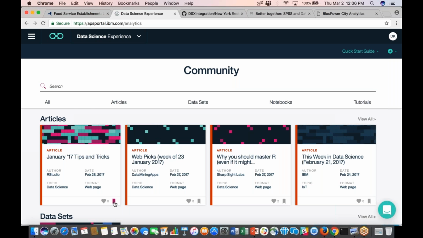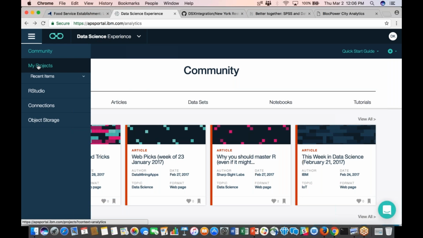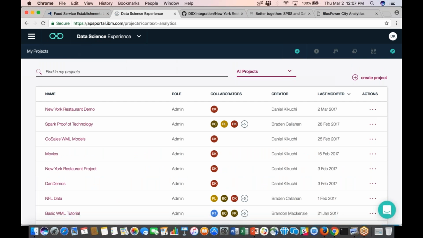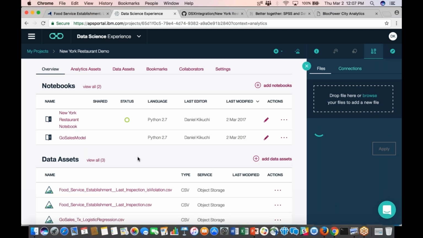So let's go from the community page into My Projects. I'll click on the left button here and go to My Projects. You'll notice that I'm part of or working on different projects. The one that I want to work on, obviously, is the New York restaurant demo. Projects are a great way to organize analytic assets and data assets. You can create bookmarks and include collaborators.